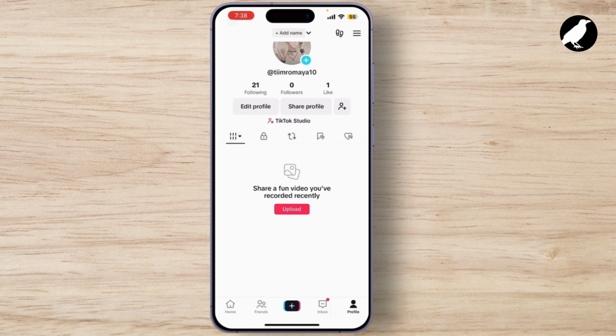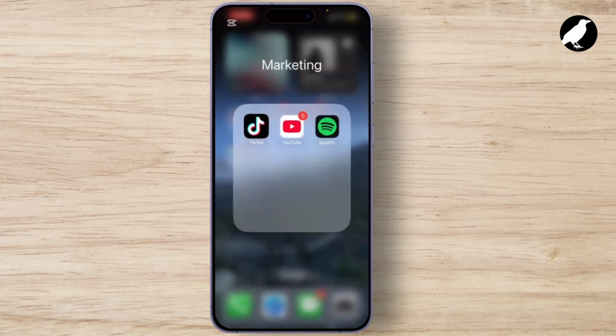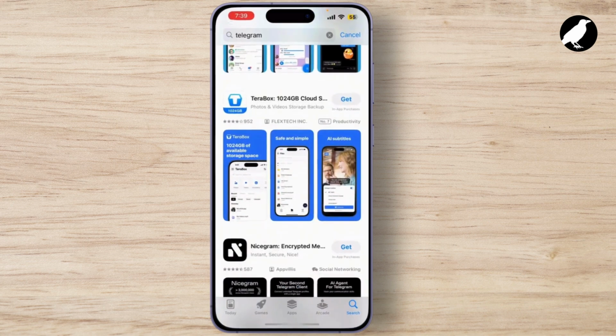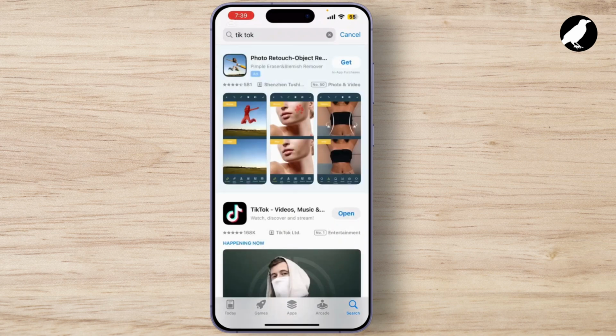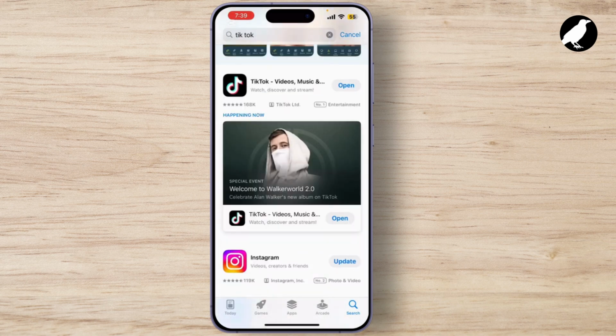Now, the next step is don't overuse hashtags or engage in spammy behavior. TikTok's algorithm could consider repetitive hashtags or irrelevant tags as spammy and may prevent your videos from showing on the For You feed. Make sure your TikTok app is up to date. Go to the App Store and search for TikTok. And if there is an update available, simply update it.